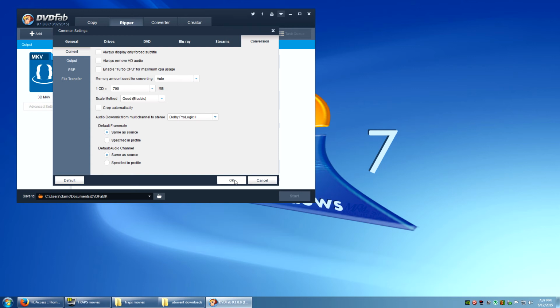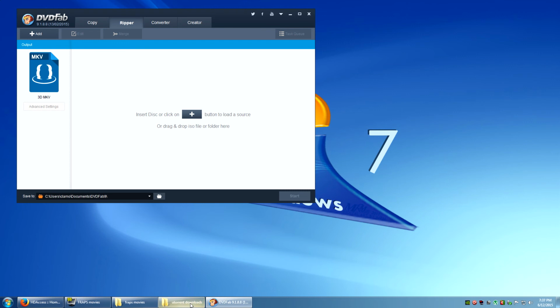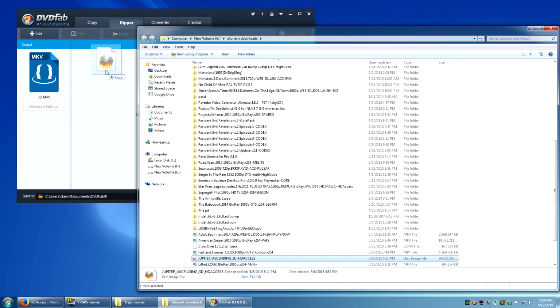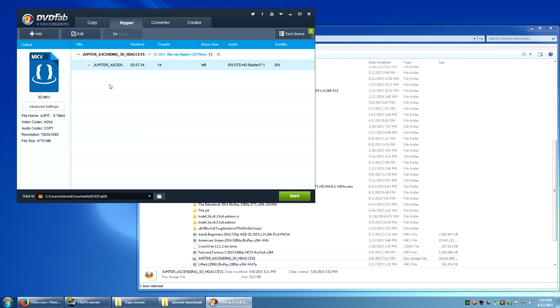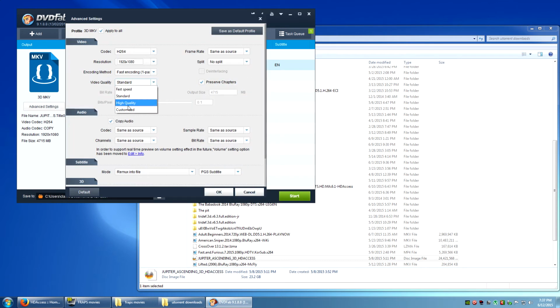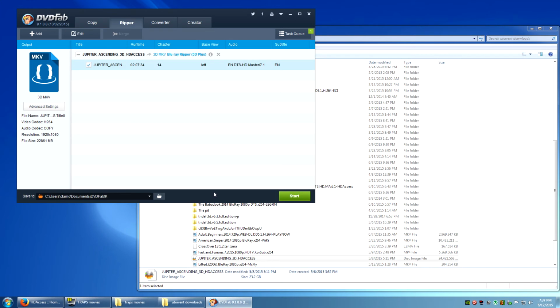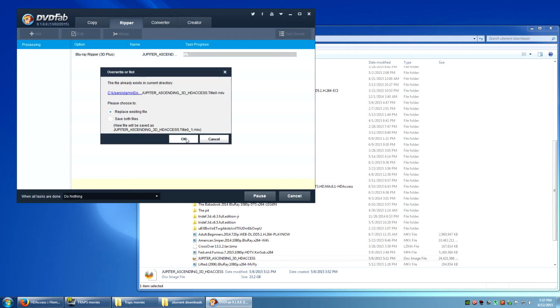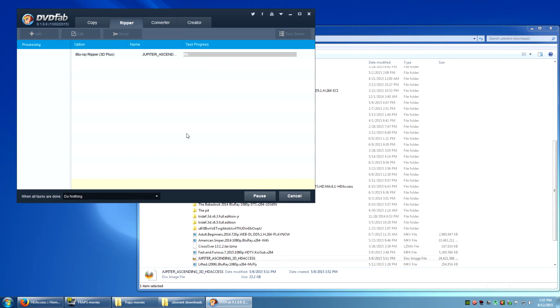But anyways, let me go ahead and click OK, and I will load up a movie. I click on Advanced Settings and customize the file output size, because CUDA does not support low bit rates. I mean, it does, but it looks like crap when you use lower bit rates. And click on the Start button. I was doing a lot of testing, so go ahead and replace the files again.